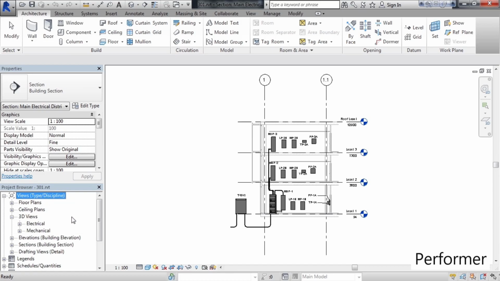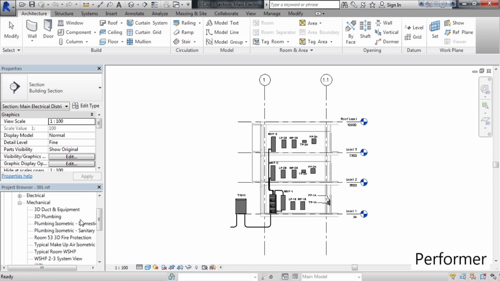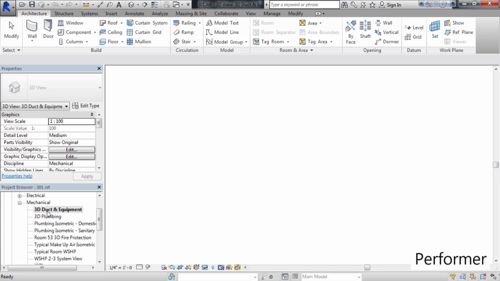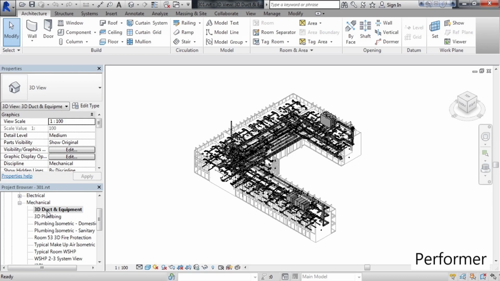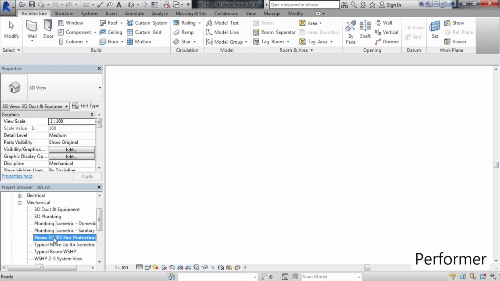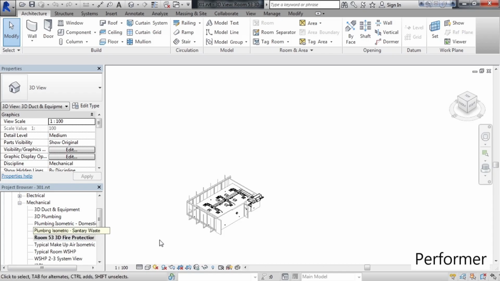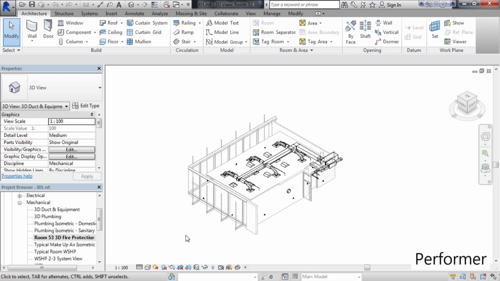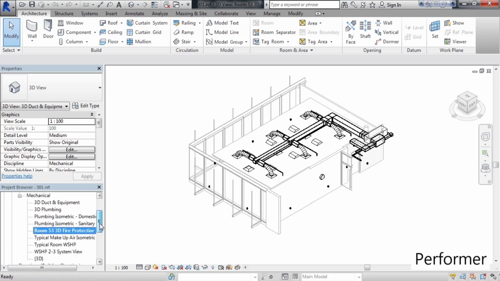If you expand that, there's two subsections, one for electrical and one for mechanical. If you expand mechanical, you'll see three-dimensional views already created and saved for the mechanical elements. So for example, if I double-click on the 3D ducting equipment, that will show me a three-dimensional view of all the elements within the building, no crop or no clip, in 3D. If I look at room 53, 3D fire protection, this will show me a cropped view of just room 53, with various elements visible and various elements not visible. Likewise for all of the other elements listed here in the 3D view.